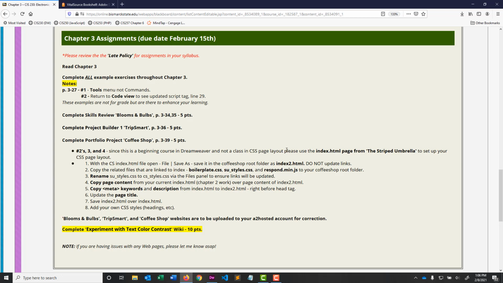So we're going to use the home page from Striped Umbrella as our CSS page layout. Okay, so it says with the CSS index file open, save it as index2. So your current index file, okay, the one you created for chapter 2, okay, I want you to resave that. So file save as, and you want to save it as index2.html. It's kind of like our backup, okay, because now we're going to use the index page from Striped Umbrella as our index page. So let me do this with you.